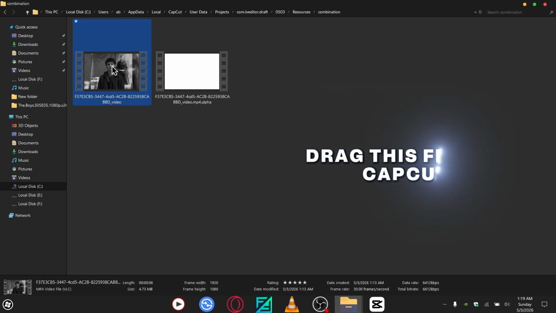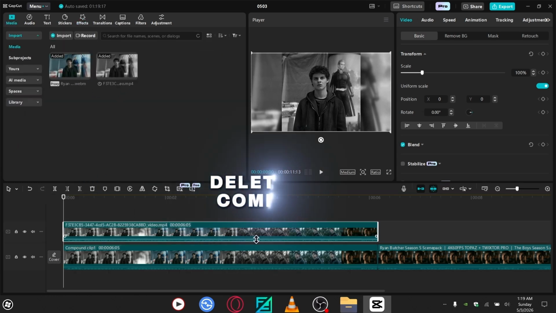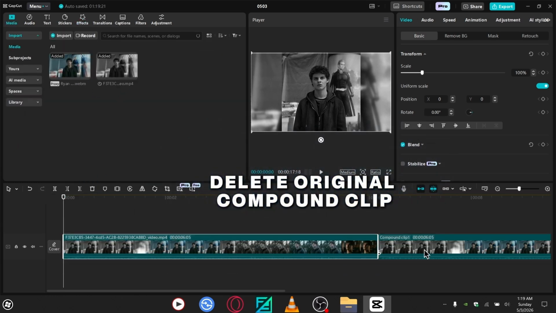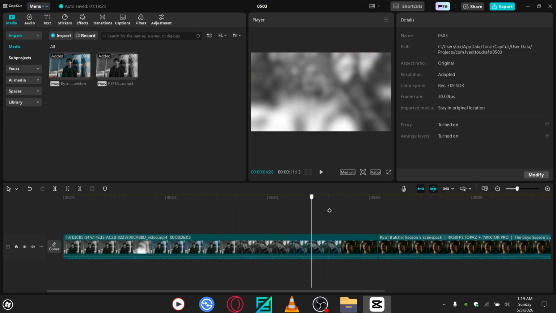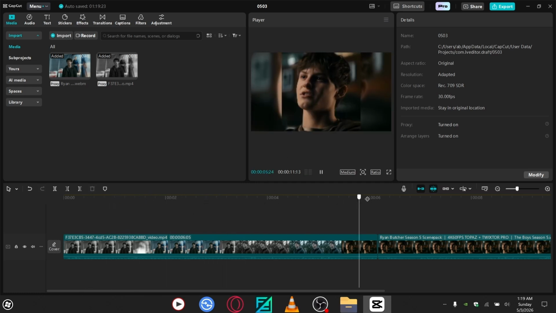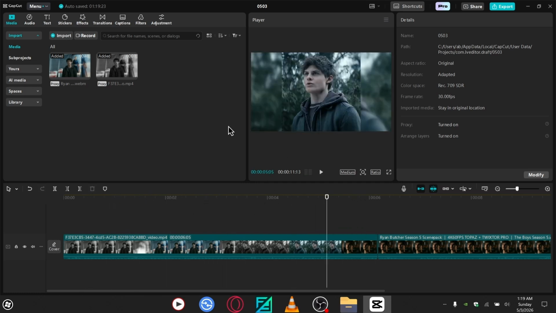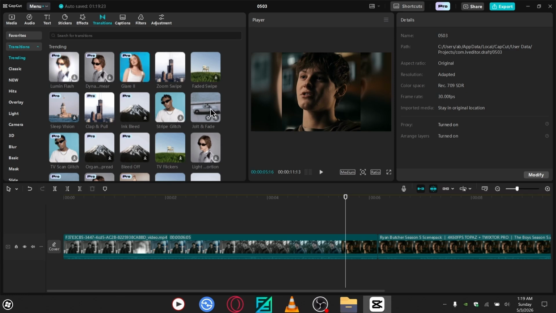Now this is the moment. Just drag and drop this file back into CapCut. Place it on your timeline, and now delete the original compound clip. Basically, you're replacing it with this processed file. And just like that, your Pro effect is now applied. No subscription needed. Now don't rush. Take a second to compare before and after so you fully understand what just happened. Once you get this, everything else becomes easy.